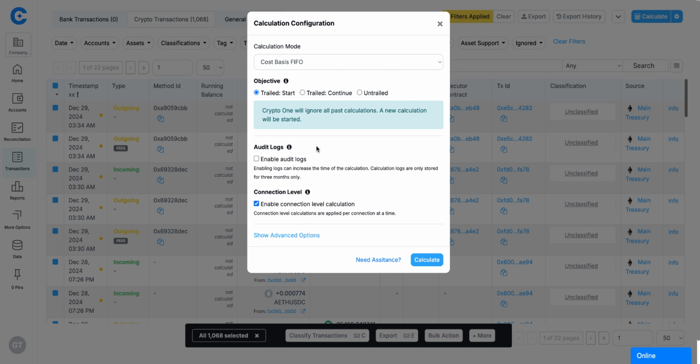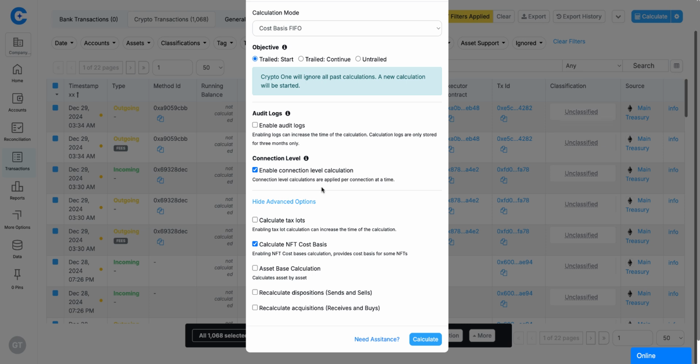There are other features that you can have, like audit logs. This is a nice feature because if you enable audit logs, you'll be able to expand dispositions to see the inventory lots that were used in that disposition. And of course, more options are available for you. If you want to calculate short-term, long-term gain loss, we have something called calculate tax lots as an option. And then we have more specific scenarios where you can calculate by asset base or disposition, recalculate dispositions, acquisitions.